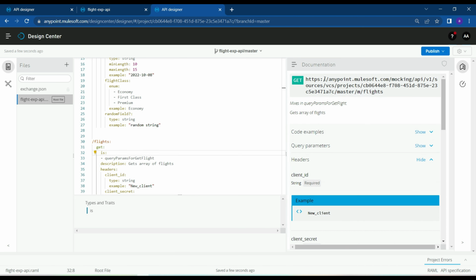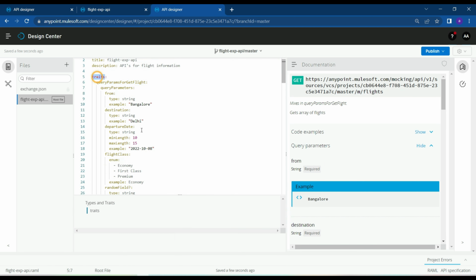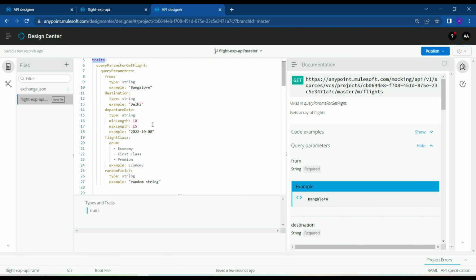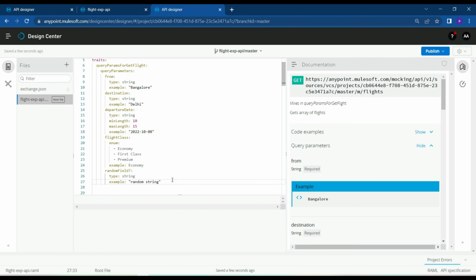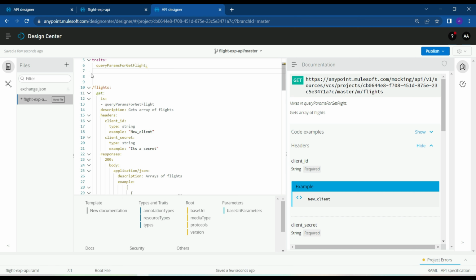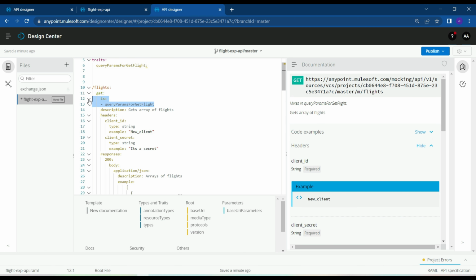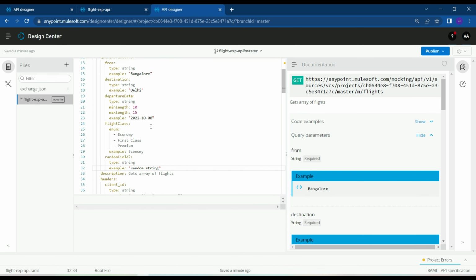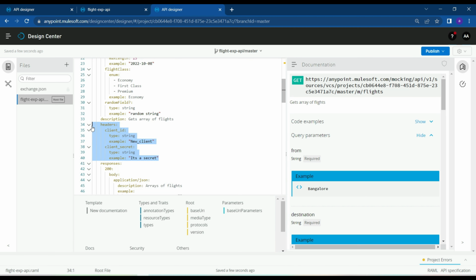But this query parameter is very specific to the get flights API, right? It's not generic and it's not repetitive anywhere. So it's of no use creating a trait. Maybe in that case we can directly create the query parameters in the endpoint itself. If we have some repetitive code, we can create traits and use them whenever needed. So let's revert the query parameters, because this code is not repetitive anyway. Okay, we have reverted, and in the documentation section we can see that the query parameters are present.